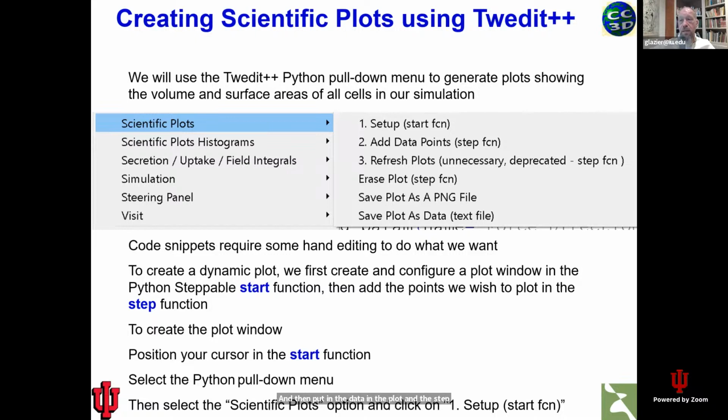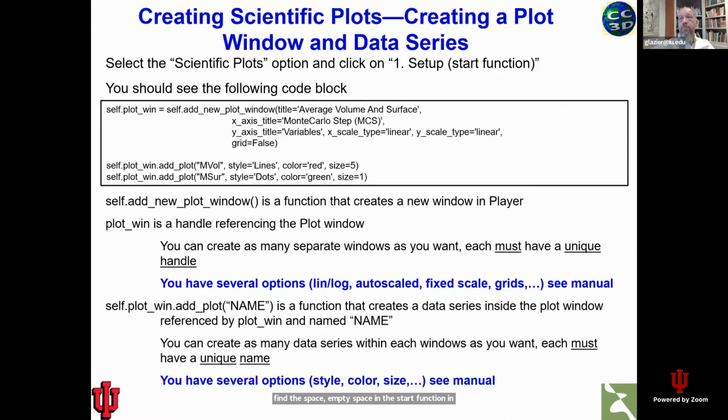Again, if we're going to create a plot window, find an empty space in the start function in your Python, pull down the scientific plots, click setup, and it'll paste in this. And this is a case where we typically are going to have to edit what was there. The code snippets are just there to illustrate. Self.plot_window equals self.add_new_plot_window. So that creates a window.